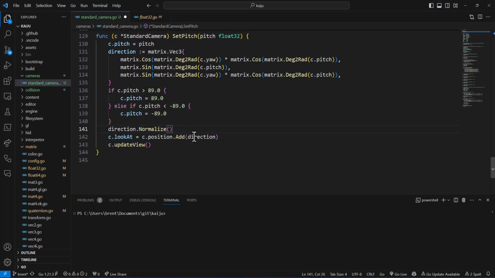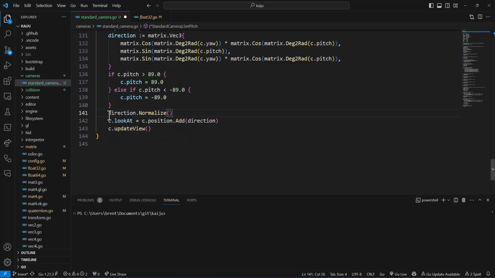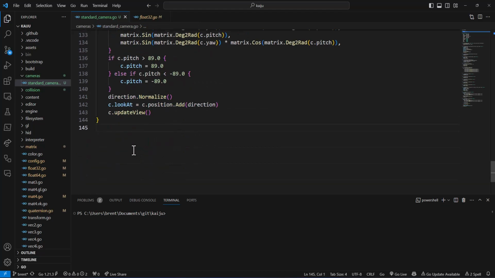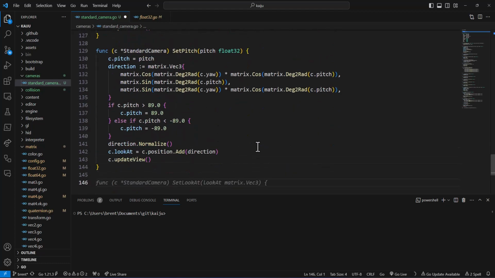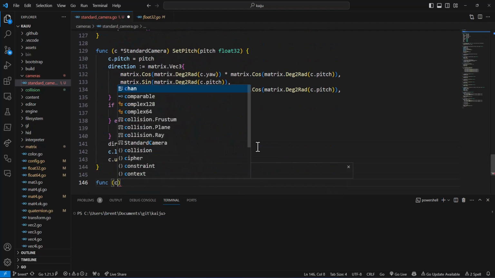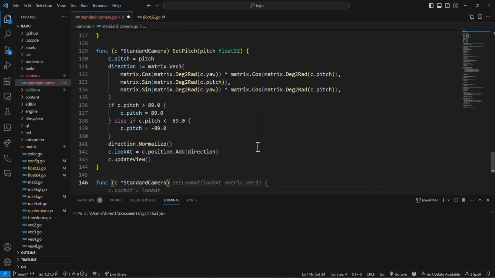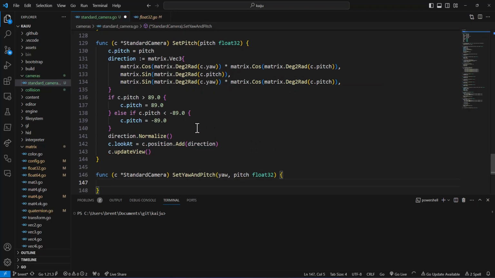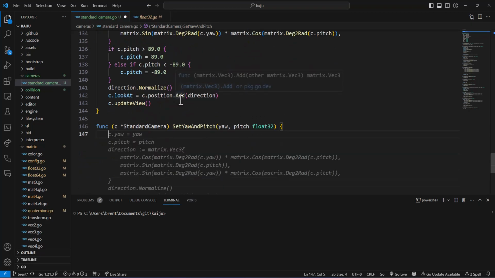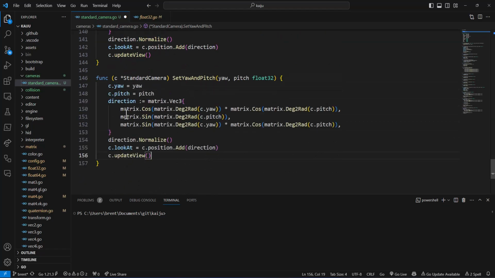Okay, just keeping that in a reasonable range. And we do the direction normalize, set the look at, and update the view. And then, of course, those are independent, so now we can create a joined function, C standard camera set yaw and pitch, which is going to be pretty much both of those combined down into one.